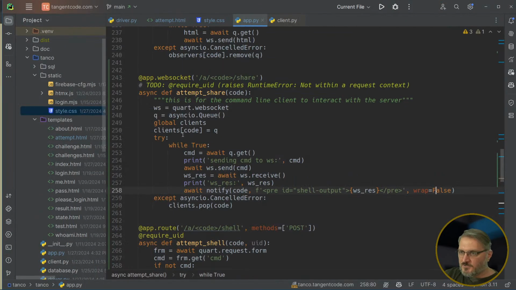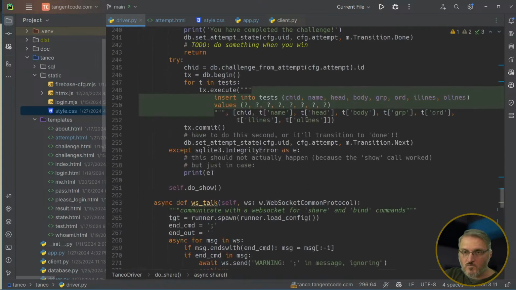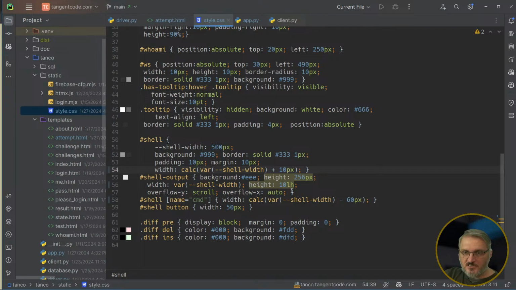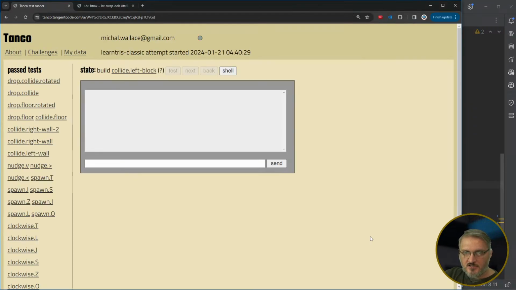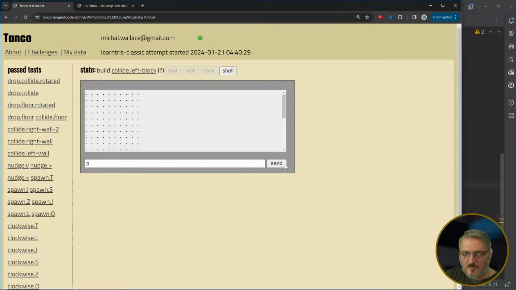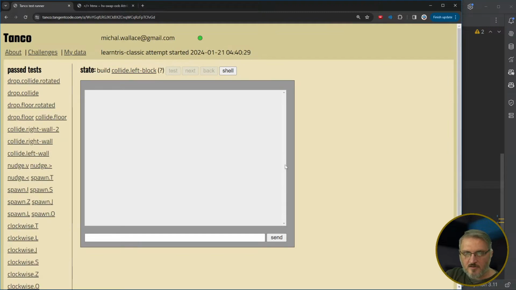This thing should be 22 lines high. So in the style sheet, it needs to be line height equals 22 lines high, because that is the height of a Tetris grid. It does not. There we go.